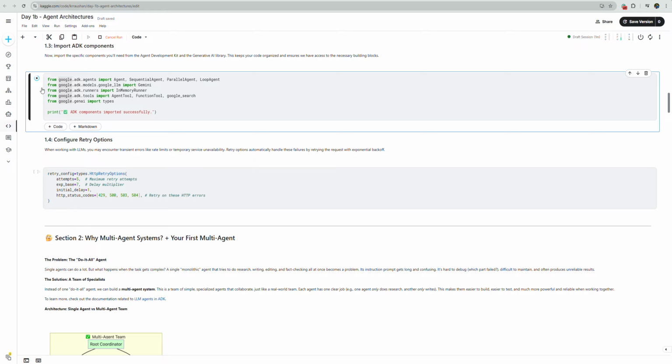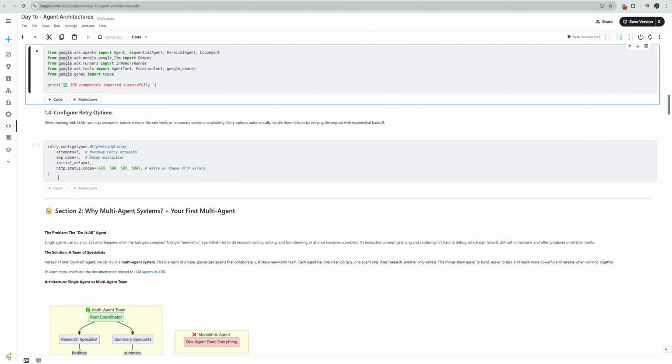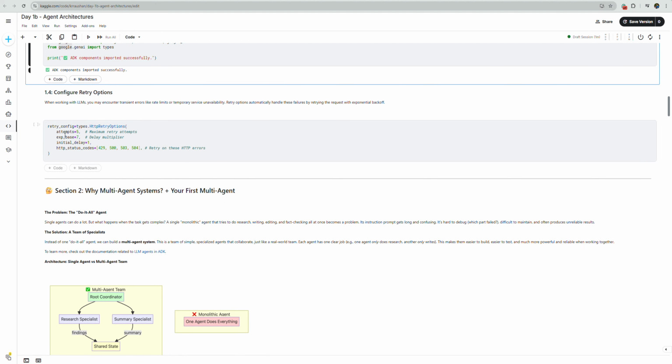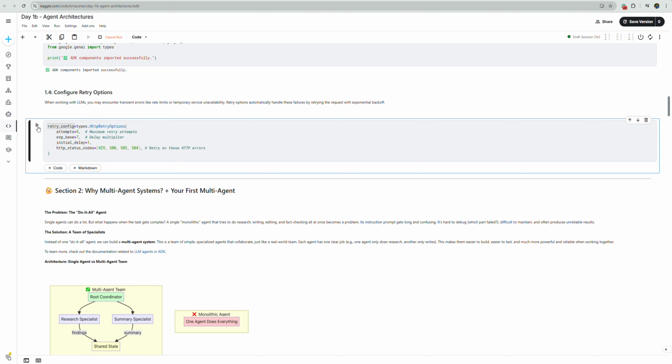So this is really taking a little longer, but we can't do much here. Let's wait and let it run. I will scroll down. Oh, we see now it's done. ADK components imported successfully. And the next part is the retry configuration. I will just click on this.